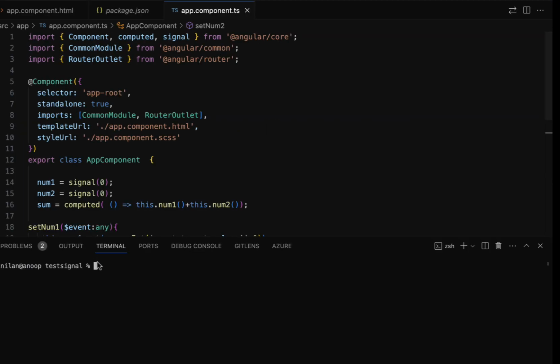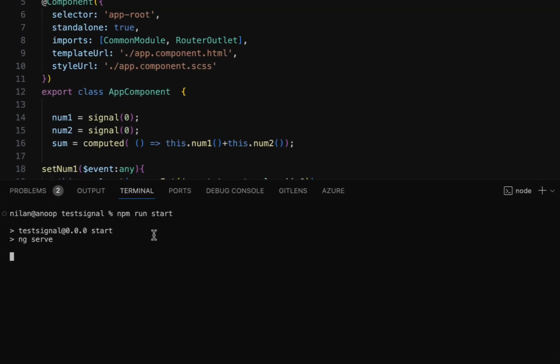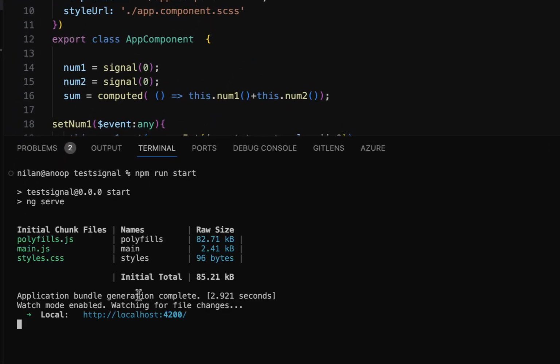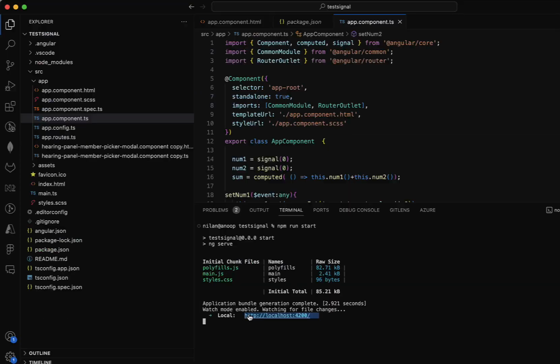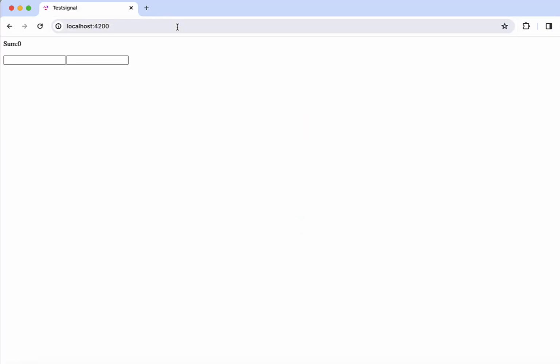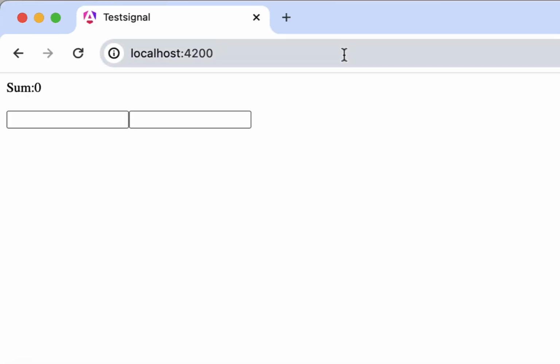Open the terminal. npm run start. Application is starting. The application is started. Next, I will open this URL in the browser. We can now see our UI. The sum is 0 because there are currently no values in the input fields.